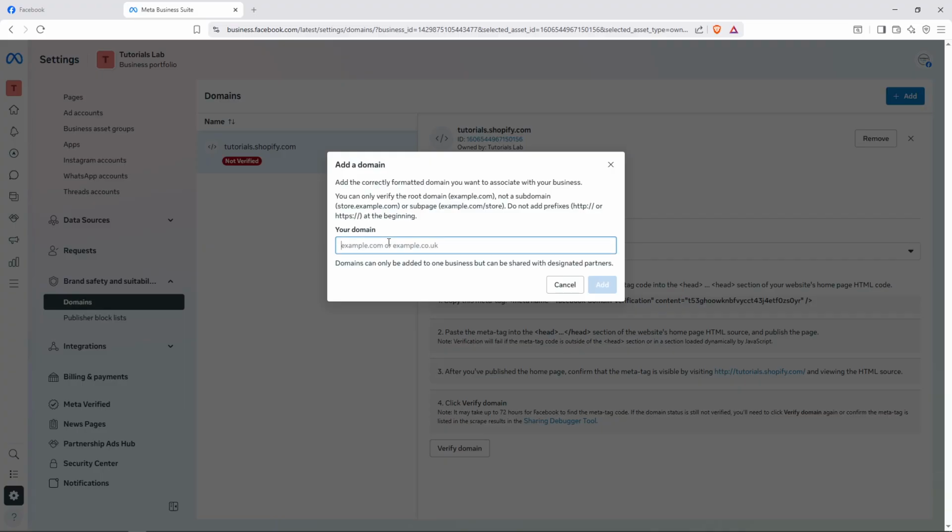An Add Domain window will appear on your screen. In this window, enter your complete Shopify store domain exactly as it appears in your Shopify settings. After entering the domain, click on Add to continue.